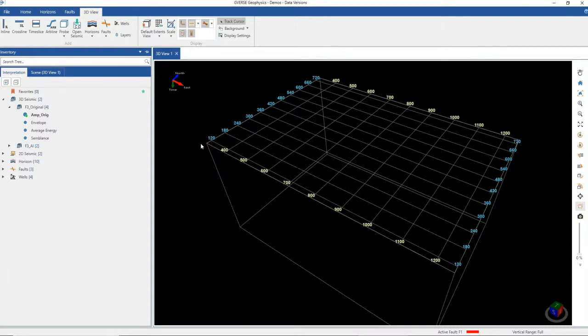Hello and welcome to this video about GVERSE Geophysics, the new seismic interpretation package for geographics. Today I'm going to show you how to apply different versions of data to seismic sections. I'm also going to demonstrate co-blending that lets you visualize two versions of data simultaneously on the same section.